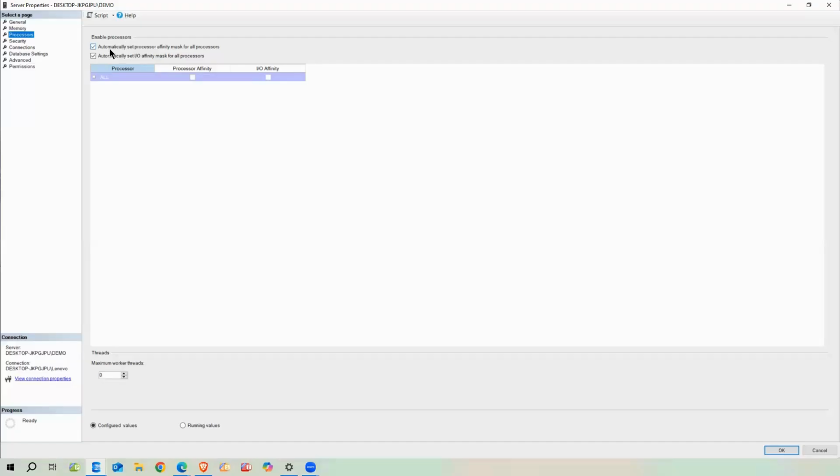And if we have clicked on all, or if we have clicked the check mark, it will use all the processors available, right? Similarly, we have the IO affinity. So this binds disk IO operations like lazy writer and log writer to specific CPUs.